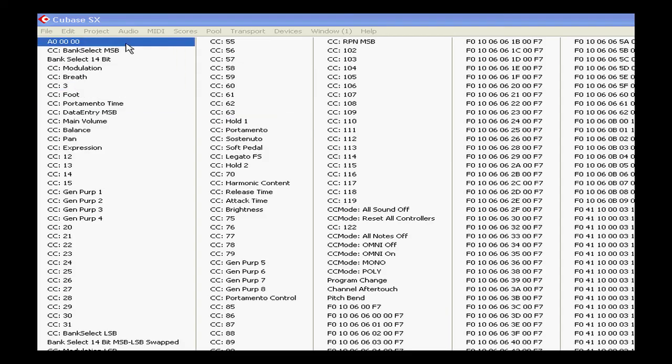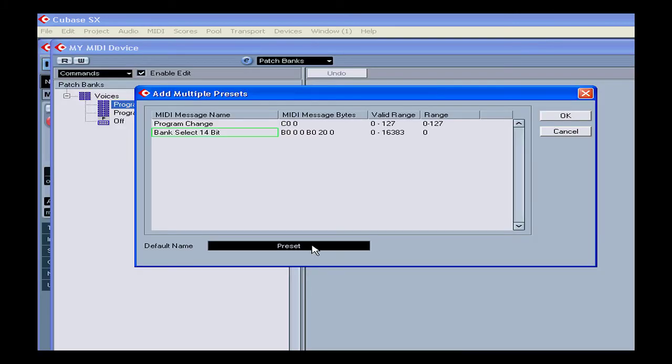From this pop-up menu, choose Bank Change. For example, CC Bank Select MSB, Bank Select 14-bit, or Bank Select 14-bit MSB-LSB. Check your owner manual on this. The default name, choose capital A.